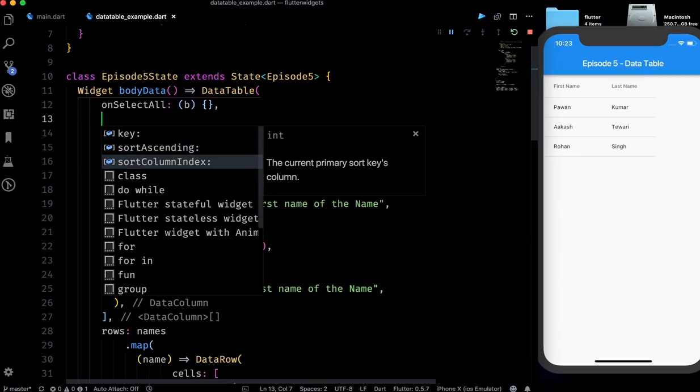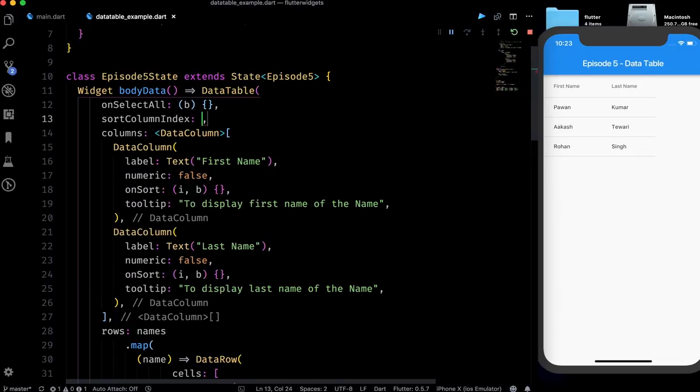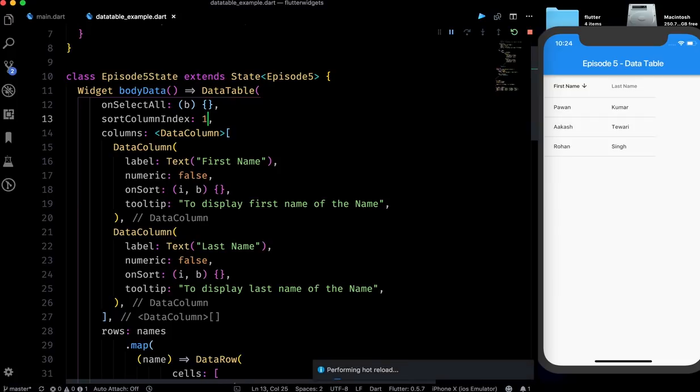Then we have something called sort column index. Suppose I want to sort the first name. Then I can say the sort column index is 0, because the 0th column is first name, and I want to sort according to first name. Otherwise, if you want to sort the data based on the last name, you can say 1. Then you can see this arrow, either the down arrow or up arrow. Both arrows are available depending on whether you want ascending or descending.